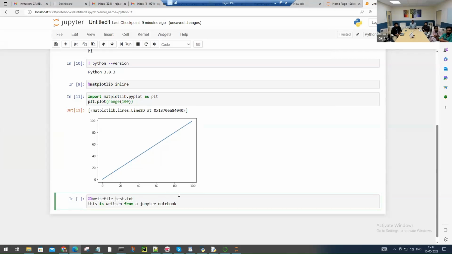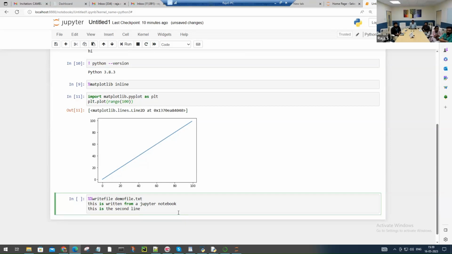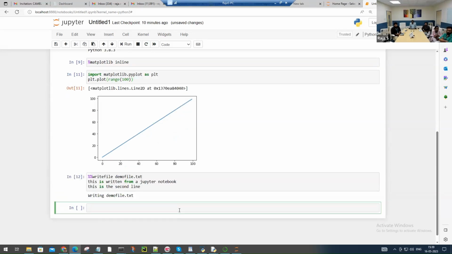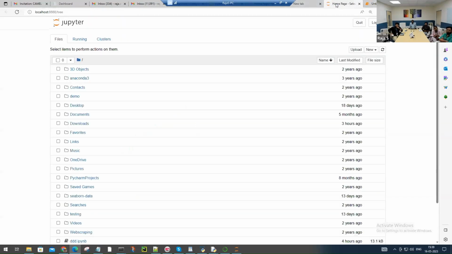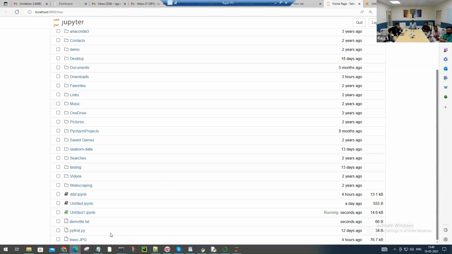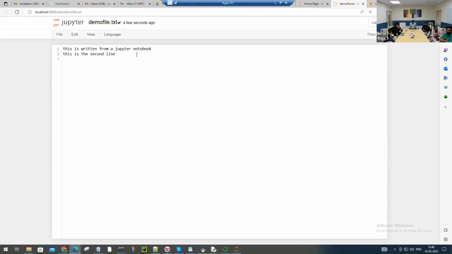So instead of test, I'm going to write something like demo file. Okay, so I'm writing 2 lines here. So let me execute this line. Now it wrote this content into this file. To see that, go to the Explorer. You can see the demo file is created here. You click on this, you have the content here.